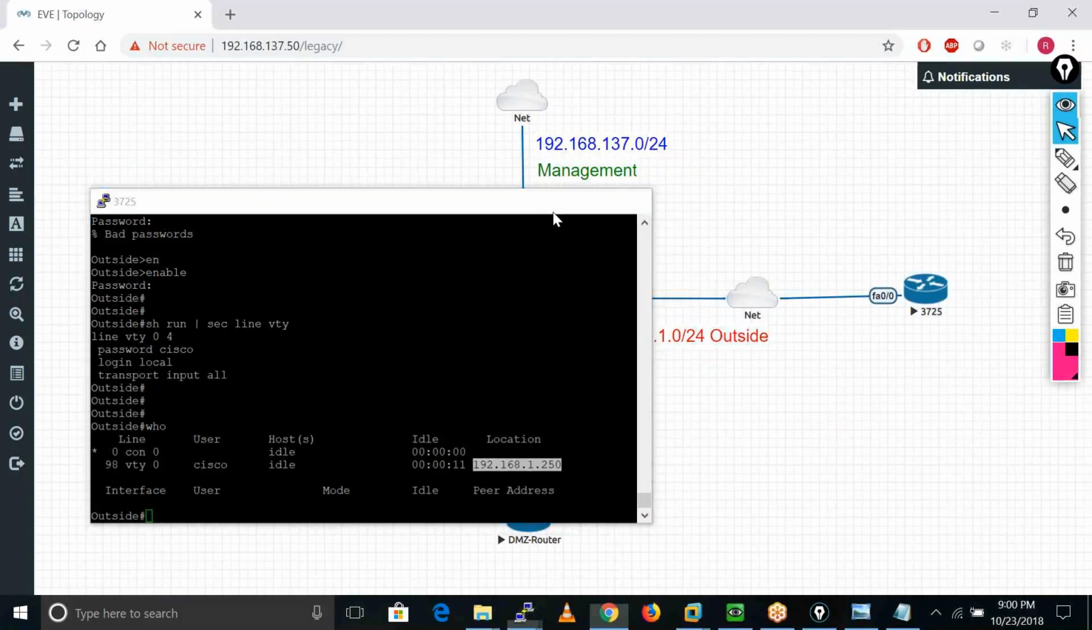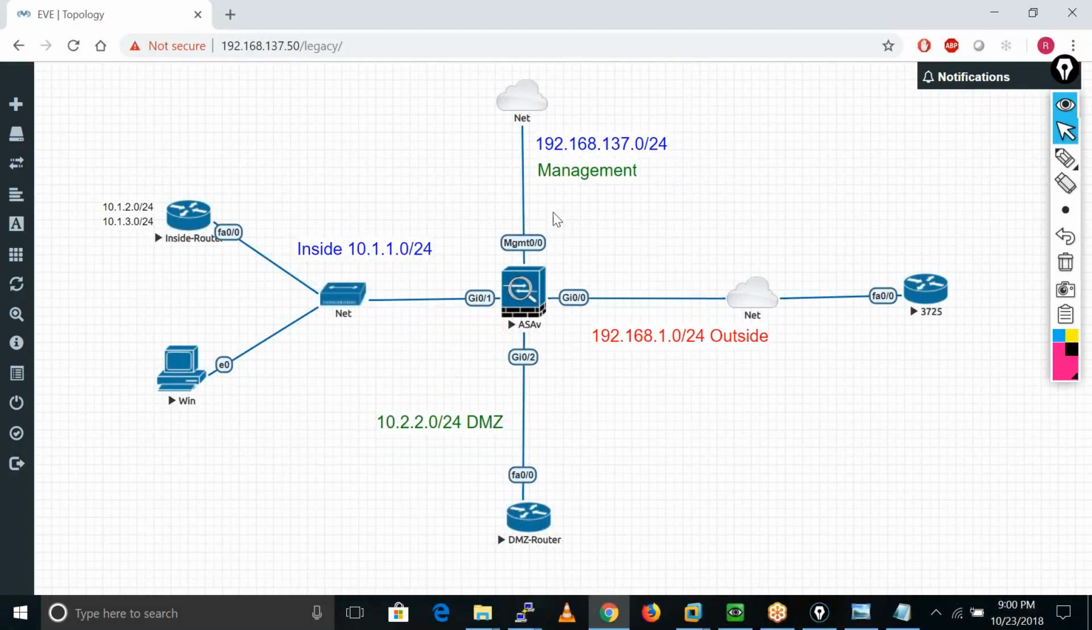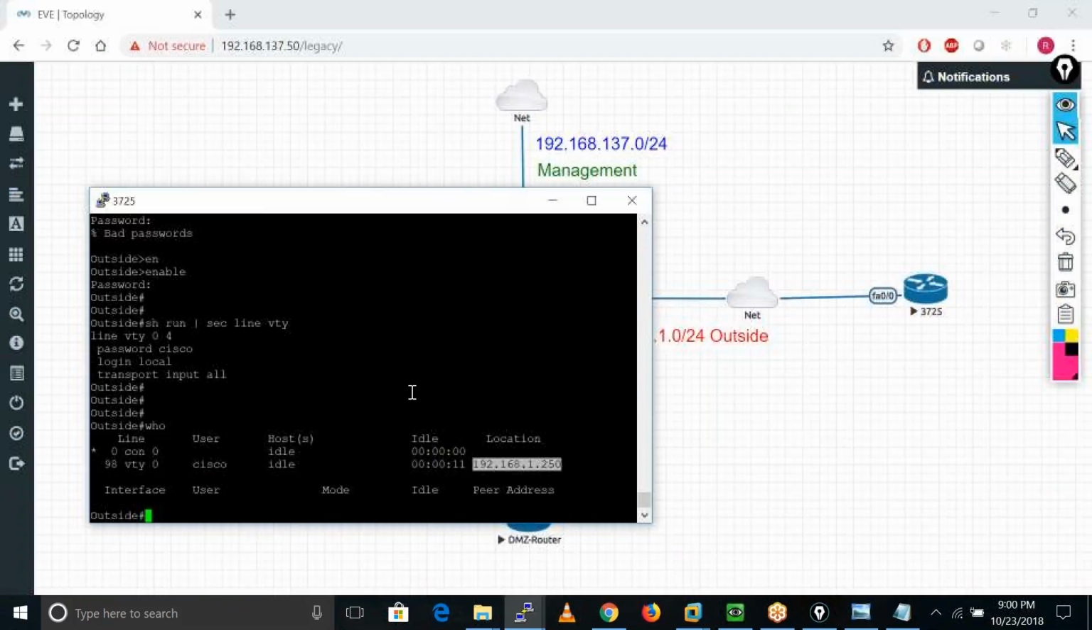Okay. So that is the way. Now, if I go to in. I have one question. Yeah, please. So we type show run and subsection line VTY. Yes, yes. So in this scenario we try to SSH.